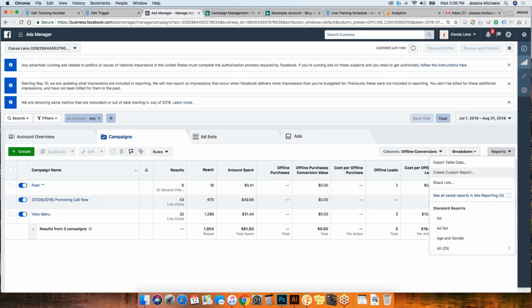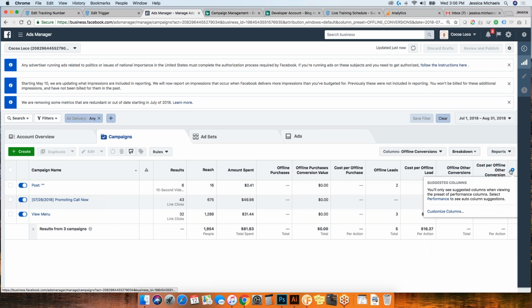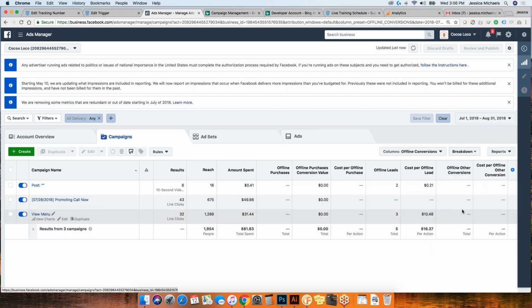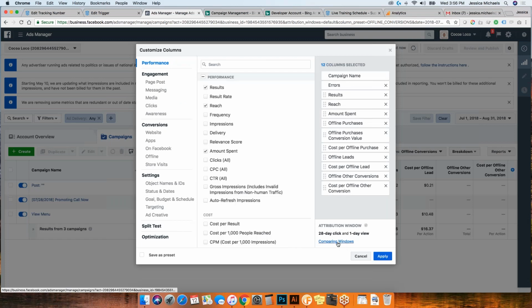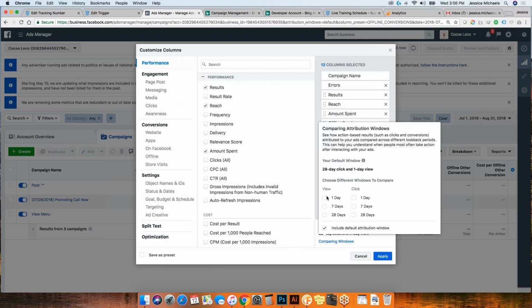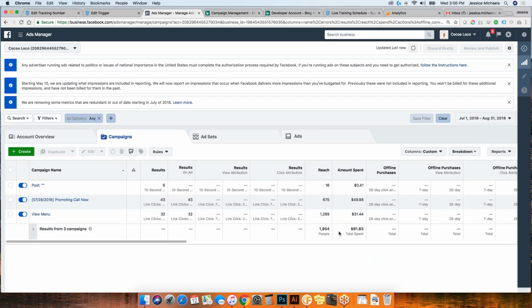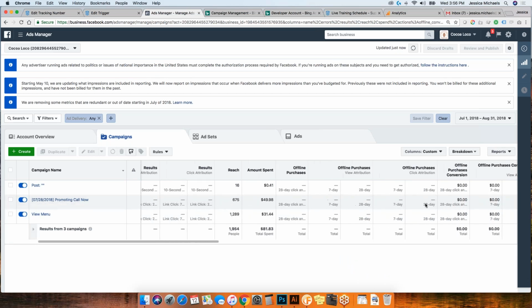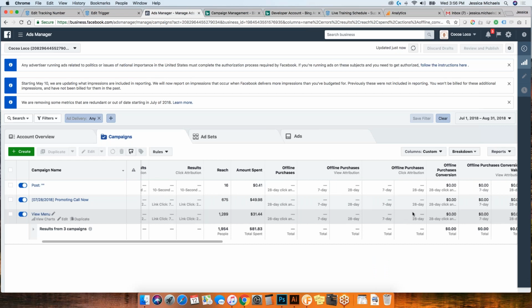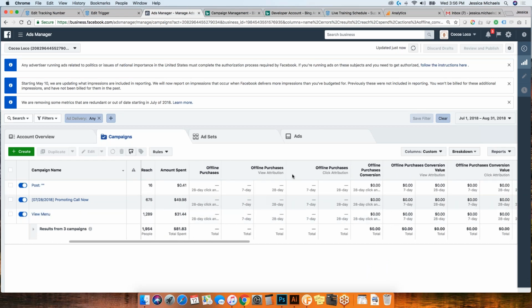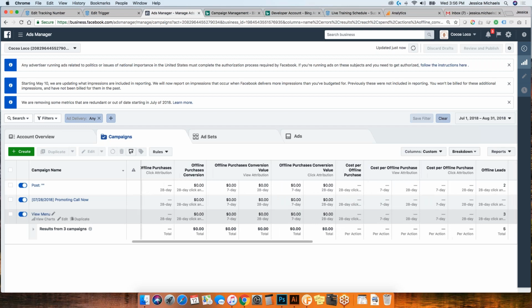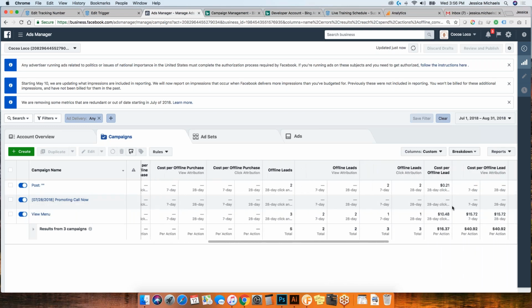There are some other pretty cool things that you can do inside of here. We can customize our columns. I always thought this was pretty cool. They'll allow you to see view through for, say, a day versus 7 days and 28 days. So a view through versus a click, to let you know how these are really influencing the people. So now it broke up our data a little differently. So these are purchases. We're not doing that. We're doing offline leads. Here we go.